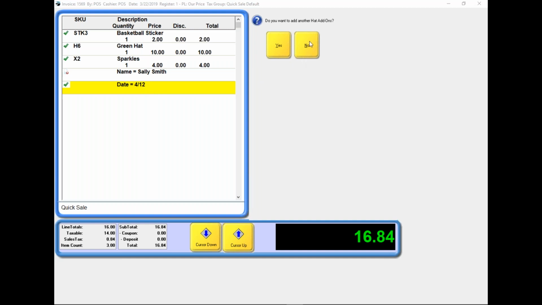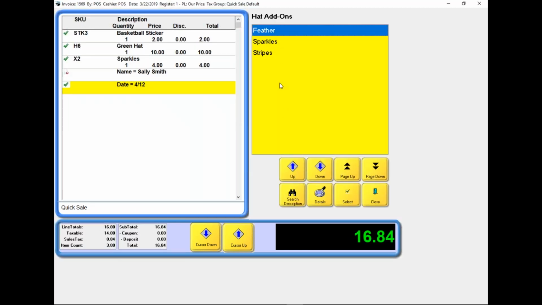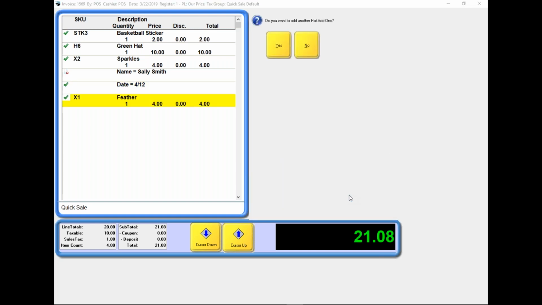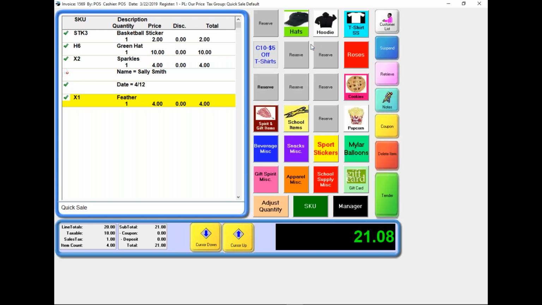We also are asked, you want to add another add-on. We could add a feather in addition to the sparkles. Sure, why not? And we'll get the feather. All right, we say no this time, and we're back to page 1, and we can move on with our sale, tender it out. So that's smart lists. I really like smart lists.